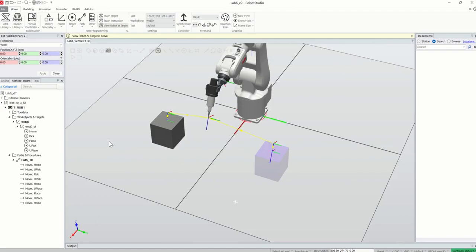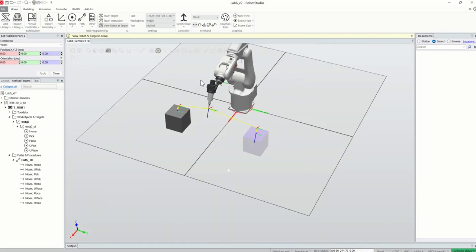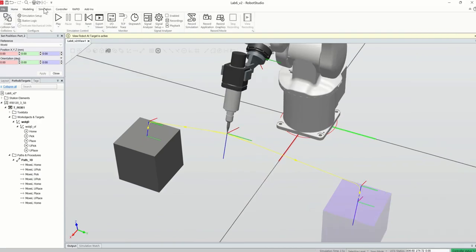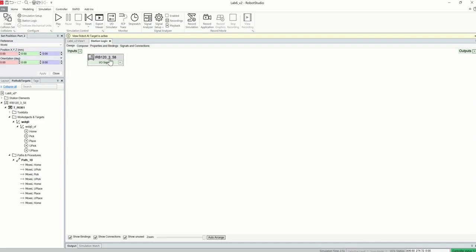Now let's create some sort of signals so that we can let my tool know, like, okay, you need to peak and you need to place. To do that, we would need to go to the simulation first and station logic. And here, as I mentioned in the class, if you go to station logic and if you don't do anything, you should just see the controller here.